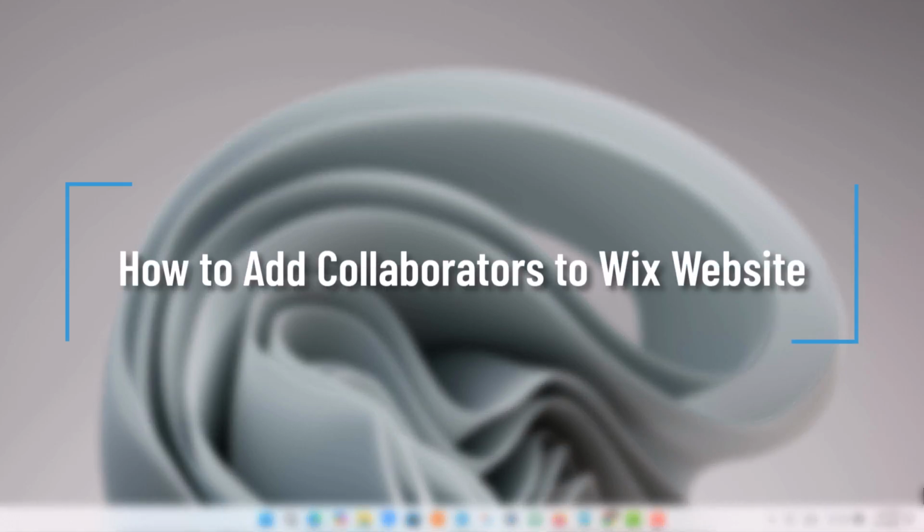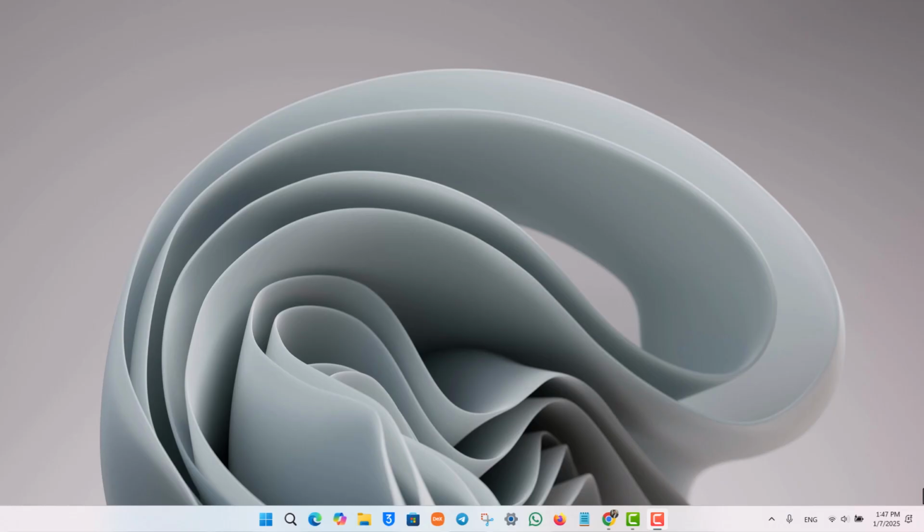How to add collaborators to Wix website. If you would like to add collaborators to your Wix website, it's actually very simple to do so.